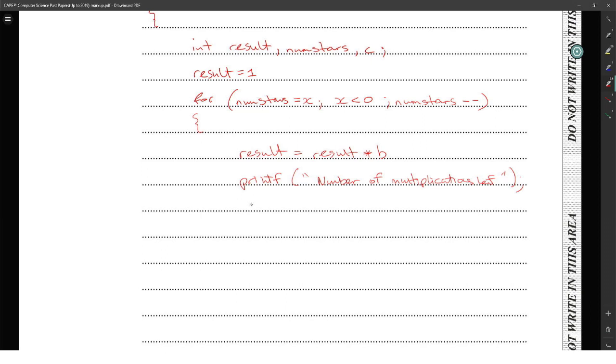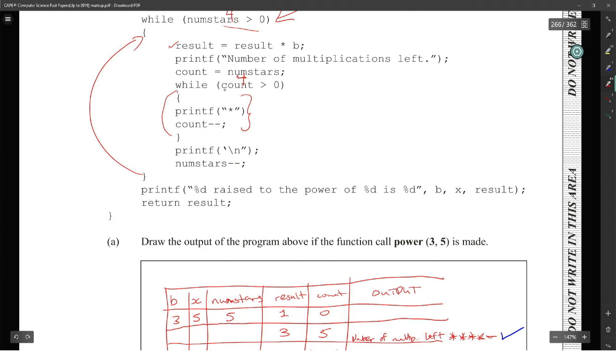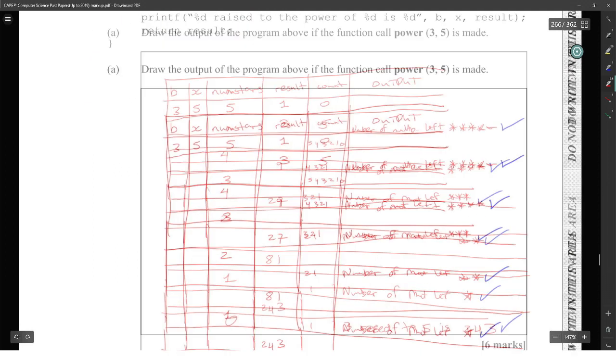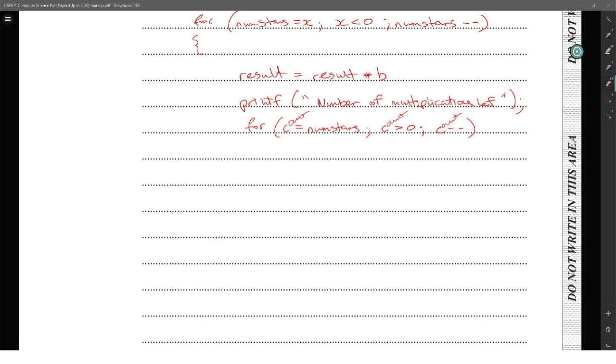But now we have to do the next while loop. The next while loop is going to be for c. This is where we're using c. For c is equal to numstars, and c is greater than 0, c minus minus, because that's the variable that we have here. Well, I should name it count, because they use count, I renamed it to c. For count, minus minus, and we just have to do one printf inside there. If it's one printf, you could put it on one line. If it's one line, you could just put the one line alone, and that will save you trouble.